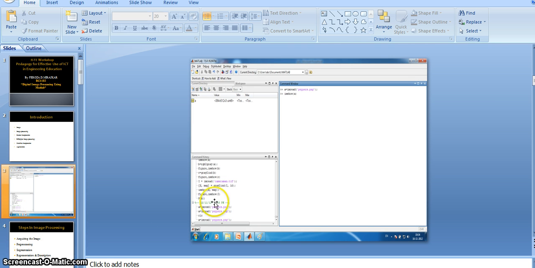Here is a window where we will be writing some commands which have to be performed on the images. This is the startup window of MATLAB. Here we will write the commands. This is the command history, this is the command window. All the commands which we have typed in the command window will be stored here in the command history, and this is the current directory which we are using.